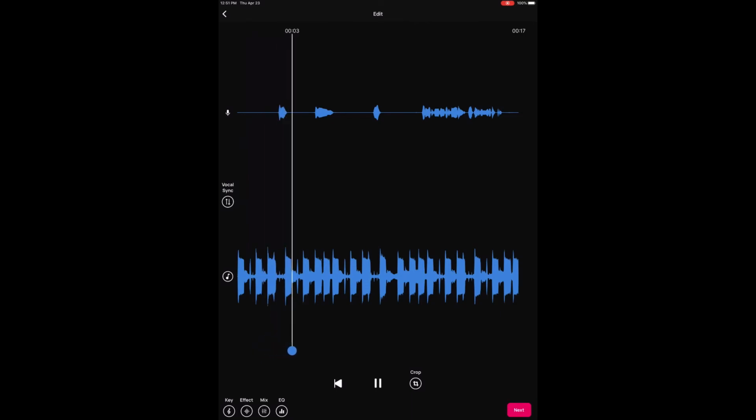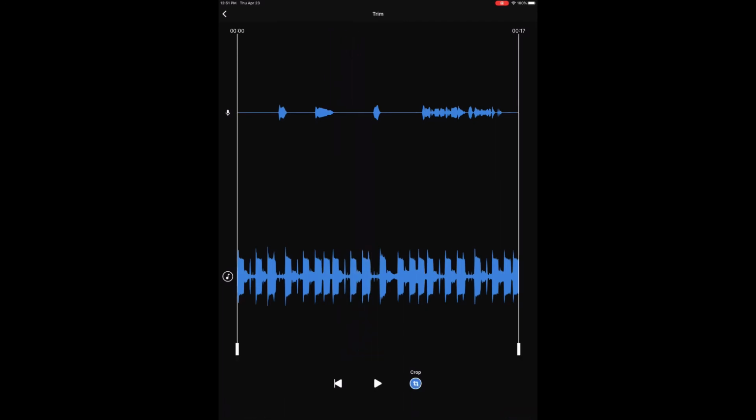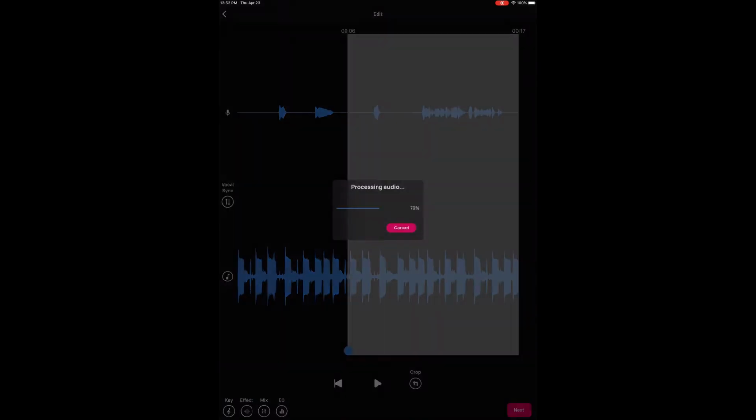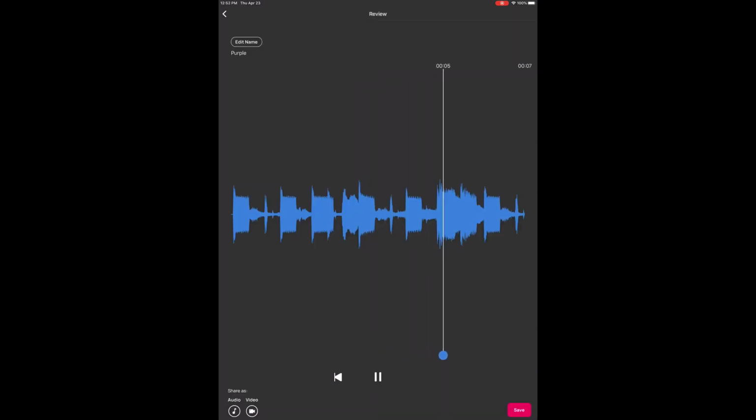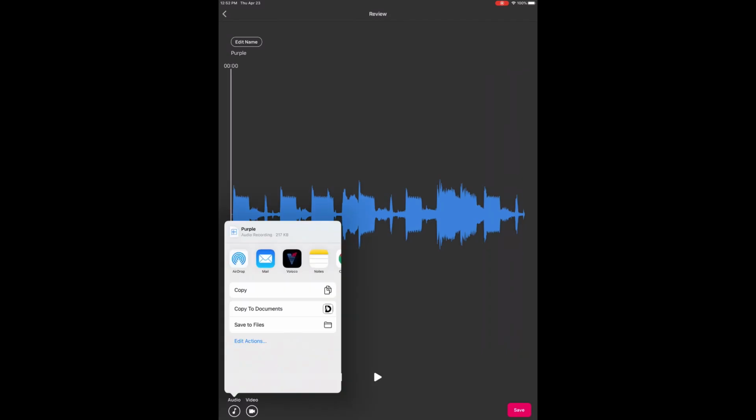Once you're done recording, you have the option to do some post-production, such as changing the effects and cropping certain parts of the vocals. When you're happy with your result, go ahead and edit the name of the track and hit save. You also have the option to share audio and save it to your files, or share the files directly with someone. That's it for today.